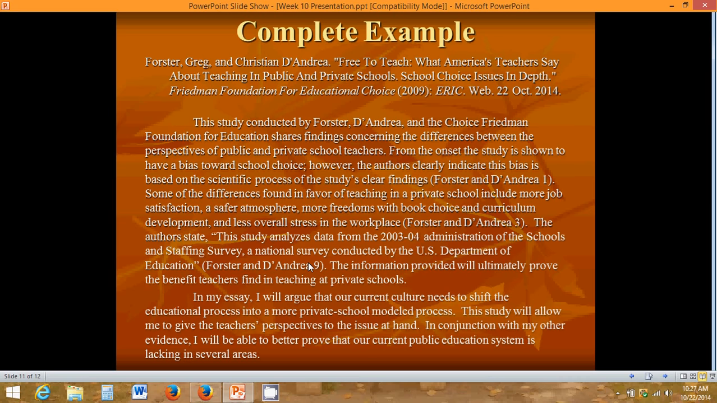So this is the entire example from that source that I had earlier, by Forster and D'Andrea. So I have 2 paragraphs, like you can see here. The first one is going to be the summary of the material, and the second one is going to talk about how it's going to fit into my overall essay.